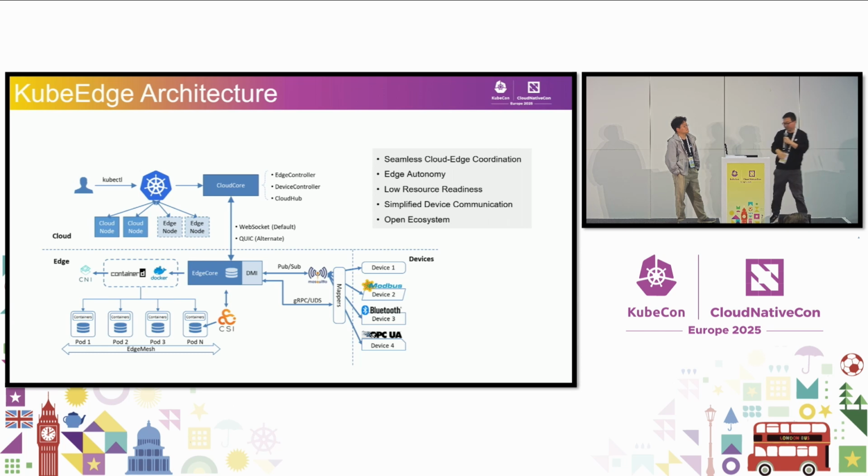On the right side we also develop some functions for IoT device management. You can see we can use the component called mapper to connect the IoT devices to the KubeEdge cluster. Okay, this is the overview of the KubeEdge architecture.